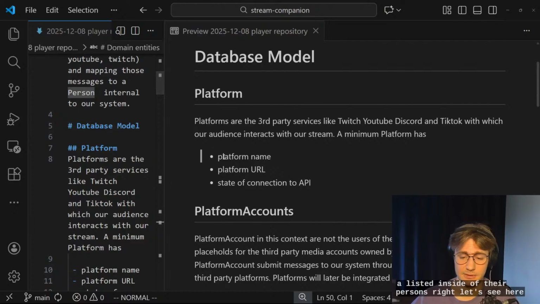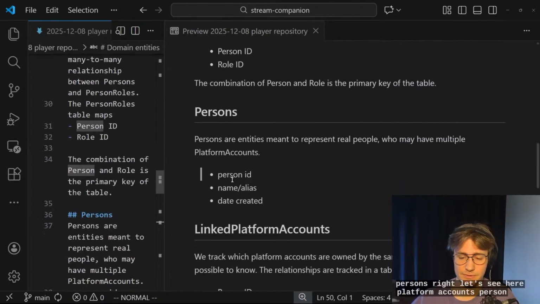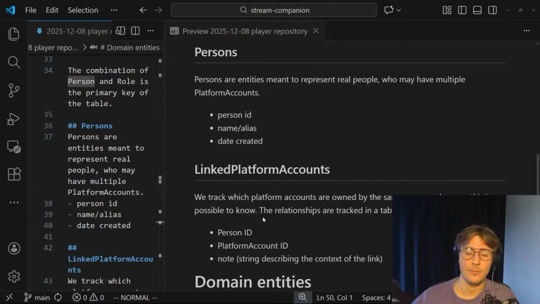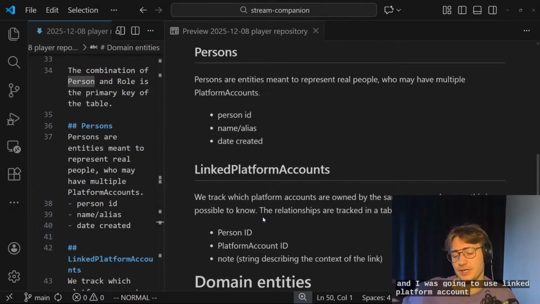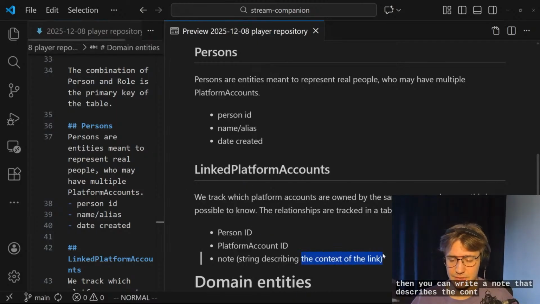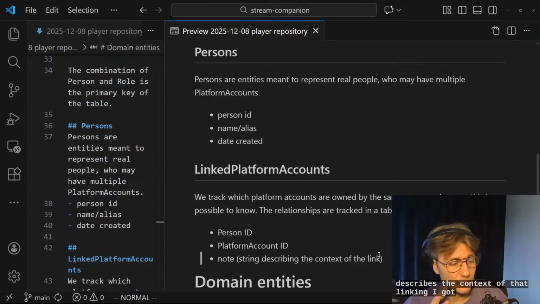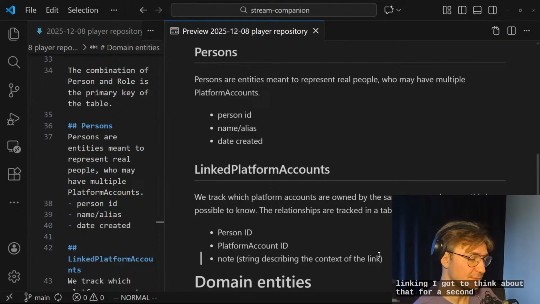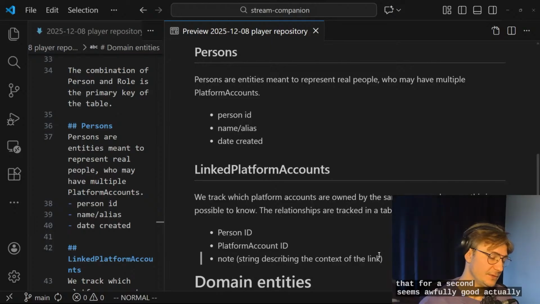Let's see here. Platform accounts, persons. And I was going to use linked platform account to connect persons to their accounts. See, that may not be necessary. Although it's nice to have that as an individual entity, because then you can write a note that describes the context of that linking. I got to think about that for a second. That seems awfully good, actually. Yeah.